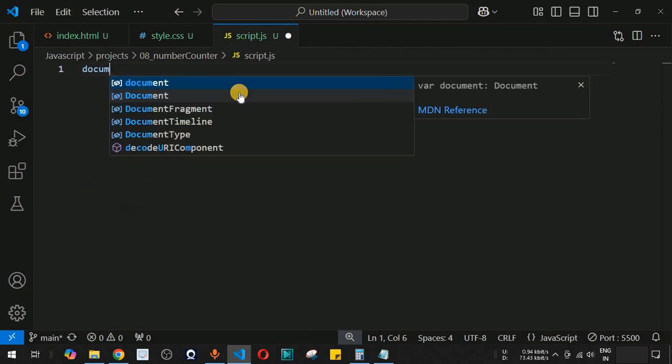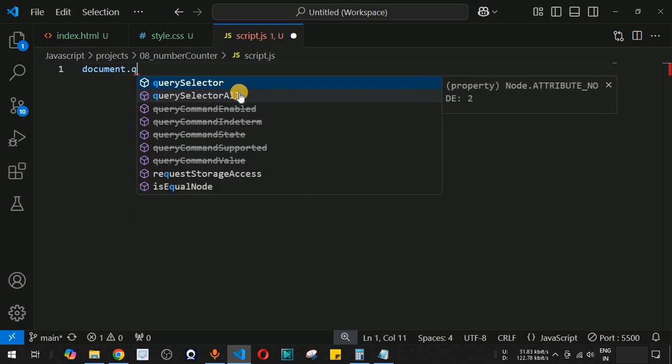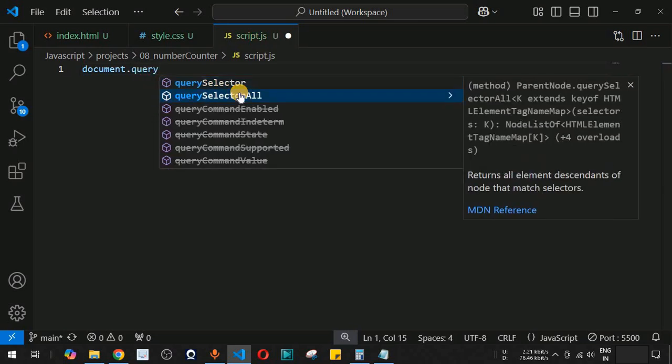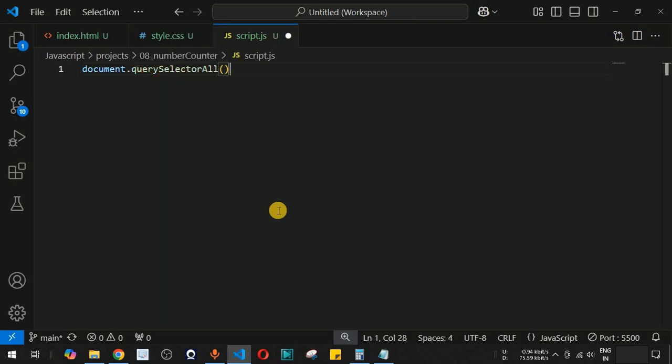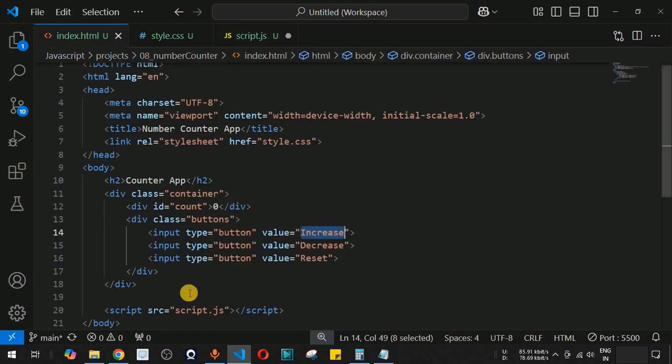Simply we will make use of the document keyword followed by a dot, and then we have querySelectorAll in order to identify multiple HTML elements at the same time. So over here we will make use of the class that is buttons in this case, inside which we need to identify the input button. So let me just copy the buttons class.